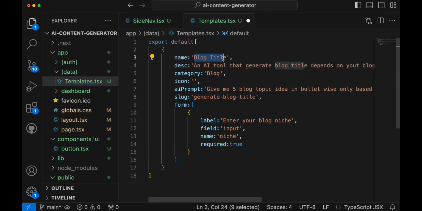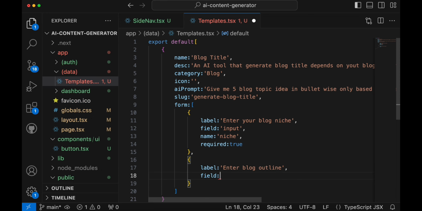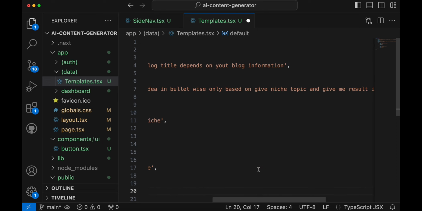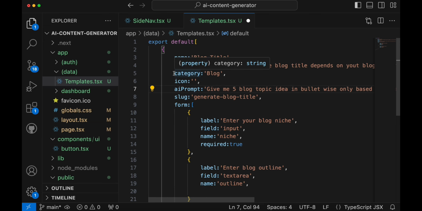So this is just a blog title generation. You can add a different option as well. You can add the blog outline. So let's say we'll add a label, we'll say enter blog outline. Then we'll say the field is of type textarea. Then we'll say name as outline, and then it's required. If you don't mention it, it means it's false. So niche, and outline. And this will be your template information.